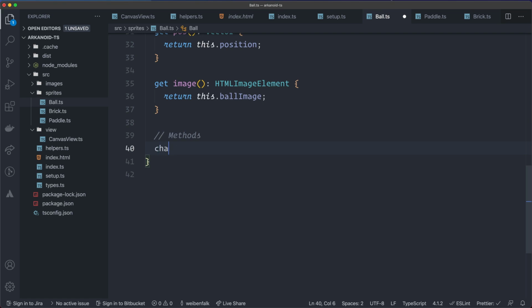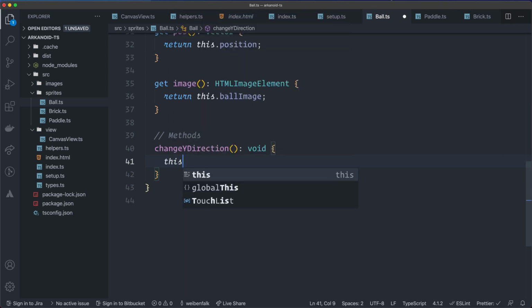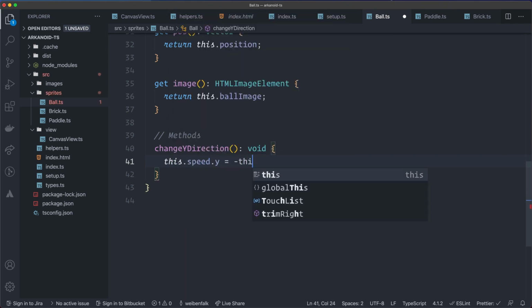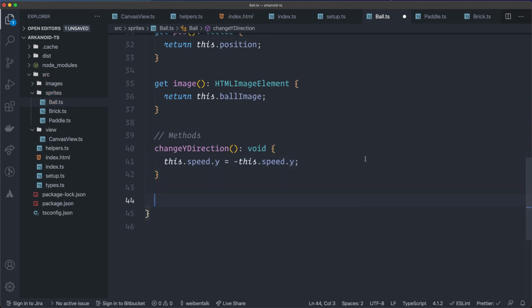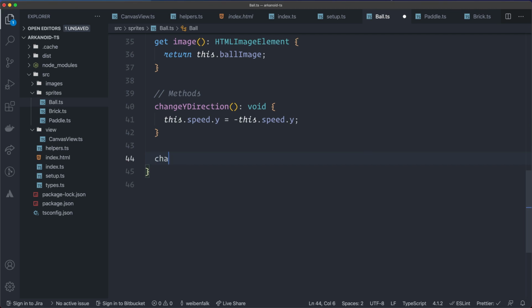We're going to create a method that's called change y direction. It's going to return nothing, so we set it to void. And this one is going to change this dot speed dot y to minus this dot speed dot y, and that will change the direction on the ball. And then we have another method, change x direction.